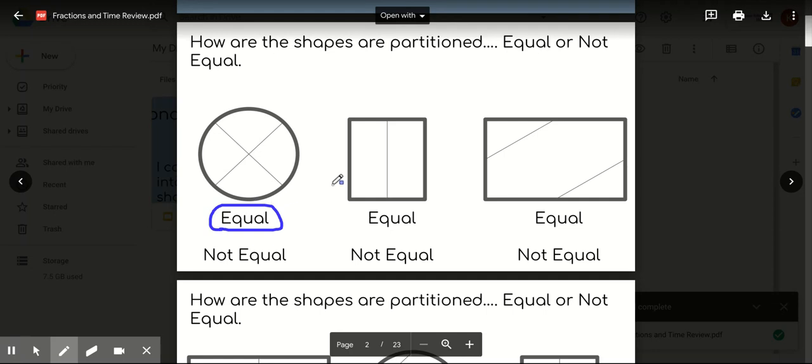The square is partitioned into 2 shares. It's partitioned into halves. Each share is the same size and the same shape. So this is equal.